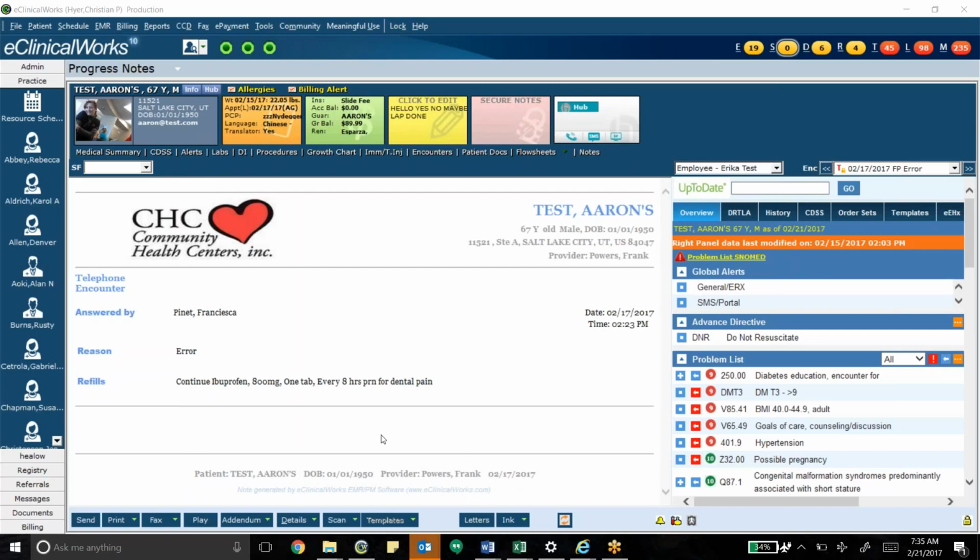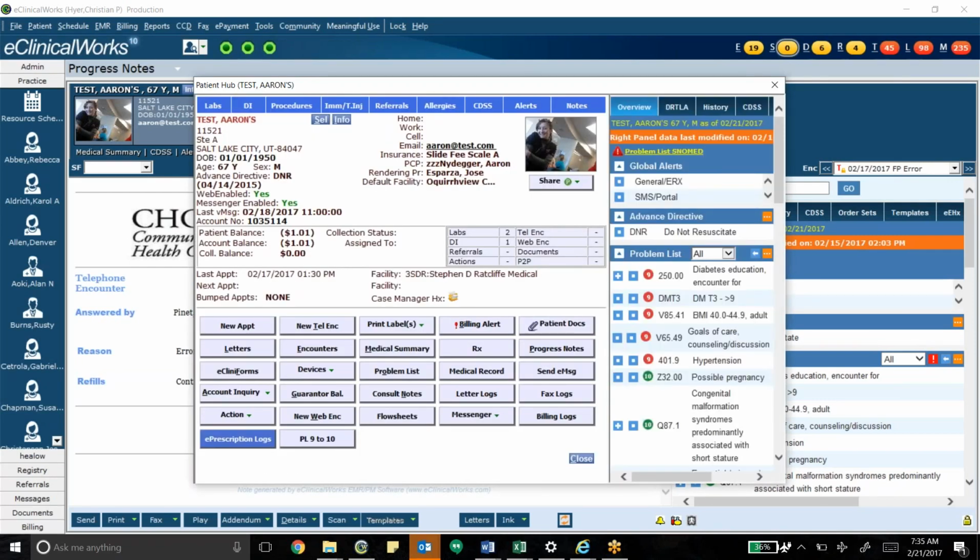From a progress note you have a letters link right here, and it used to be on the hub, but it doesn't appear that there is a letters. Nope, it's right here on the left hand side. So you can get there from the hub. For those of you who are just listening in, it's the left hand column on your hub under new appointment. There's a letters link, and it takes you to the same letters module in ECW.